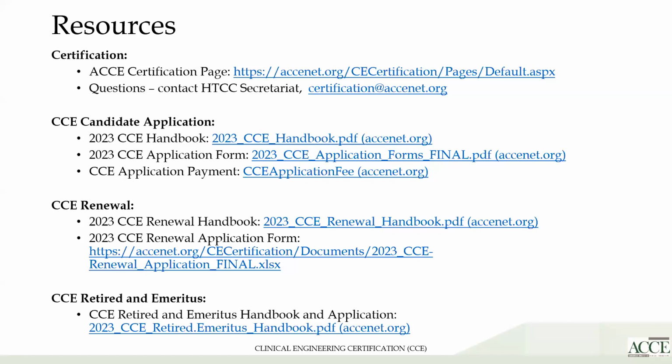We wanted to share some resources with you as you complete your ACCE certification. There are links on this page that are available for review. The ACCE certification page is listed here. We also suggest the CCE Handbook, which is updated annually. You'll see the application form and the link for payment. For those in the process of renewal, there is a renewal handbook and a renewal application form that can be clicked on for completion. For those interested in retired or emeritus status, the information is in the handbook and application to change your status.